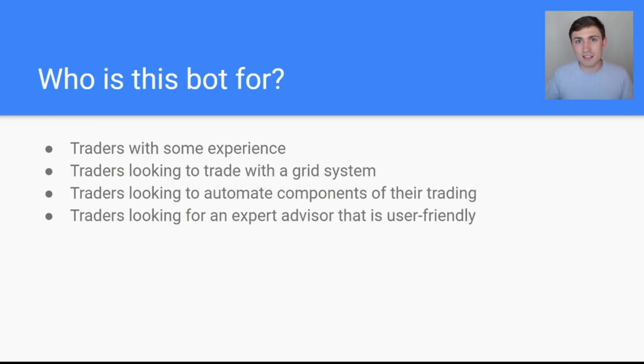I know it could be an easy sale just to sit here and tell everybody, just buy this bot if you want to make a bunch of money, but that's not what we're about here. We're talking about a tool that traders who like to trade grid systems could use, and traders looking to automate components of their trading, right? So that makes part of their trading a little bit more automatic. It makes it easier because you don't have to spend all day long looking at the charts and setting up trades. You can let the bot do it as you design it to do so.